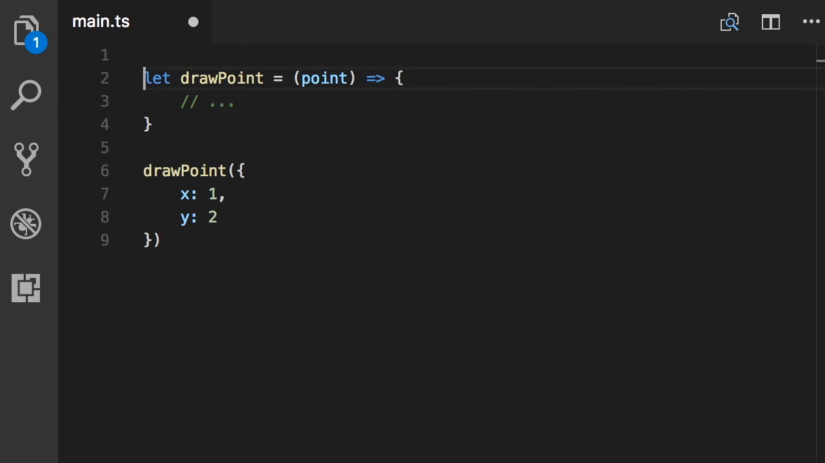So there are two solutions to solve this problem. One way is to use what we call inline annotation. Just like we can annotate this parameter with a type like number, we can annotate it with a custom type or a custom object. So here we add curly braces to indicate an object. This object is going to have a property called x, which is a number, and also another property called y, which is again a number. So this is what we call inline annotation.